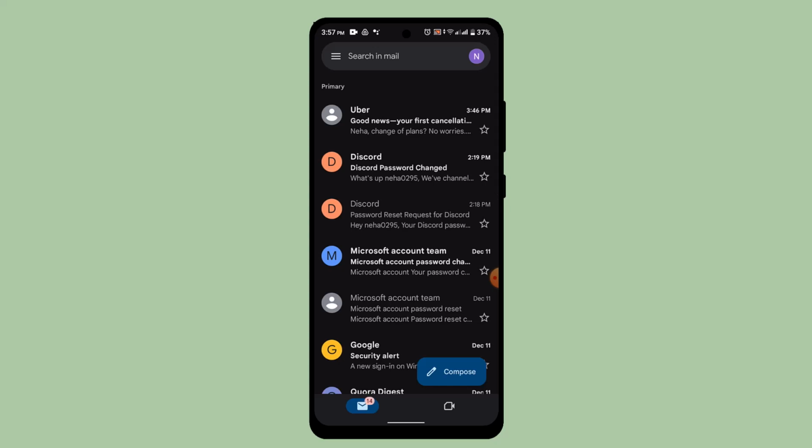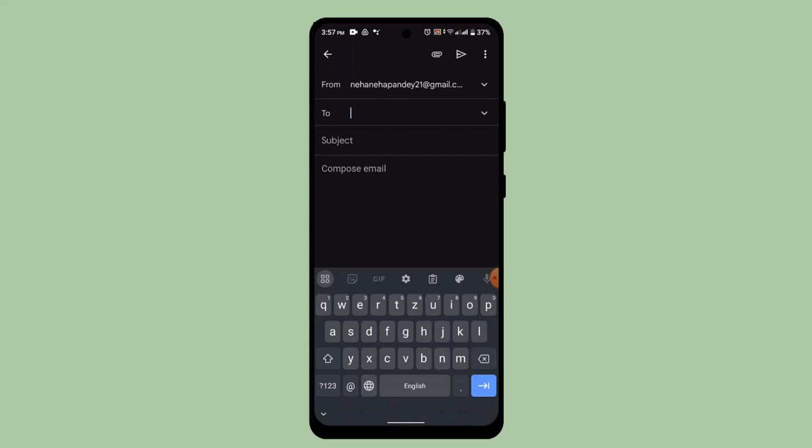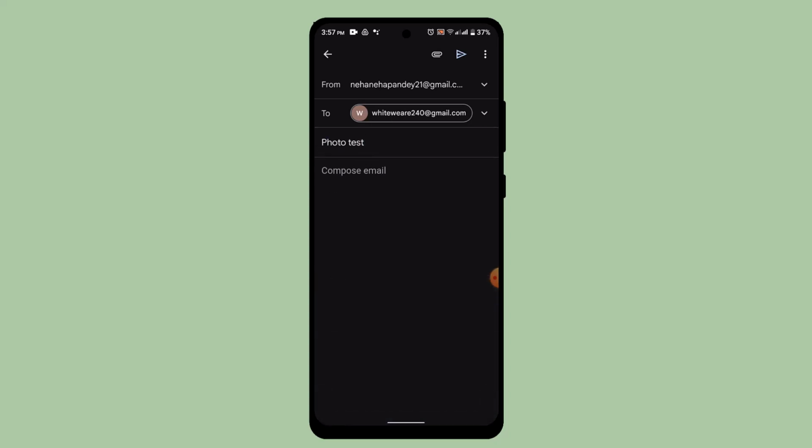So for that, first of all, tap the compose button and select to whom you actually want to send. So type in the email address of the particular receiver, add a subject as well. For the compose email button, you need to go ahead and tap the paperclip icon from the top right hand side corner, either attach file or insert from drive.